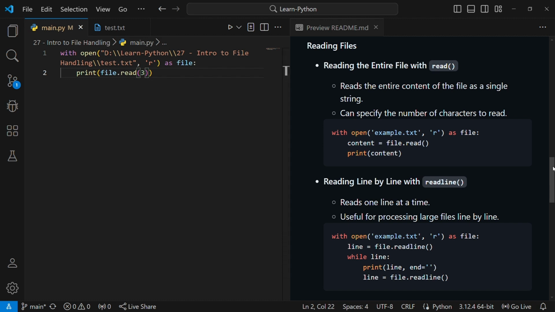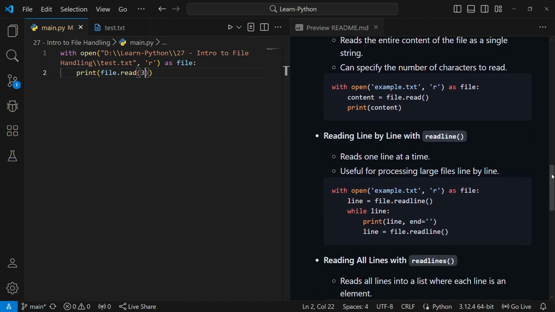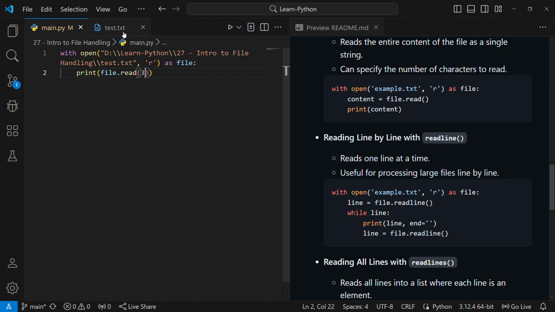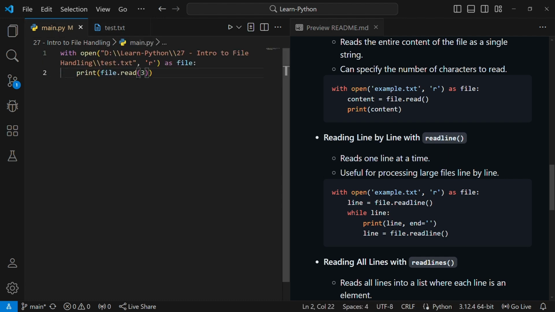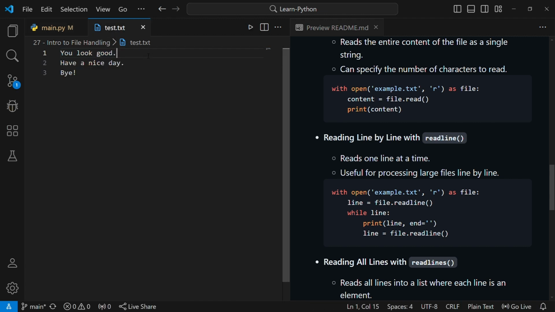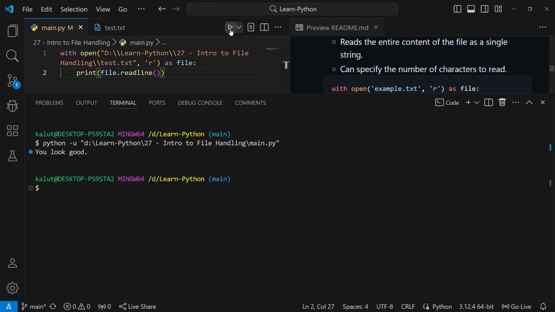The other thing is that you can read just a single line using the readline method. If I need to read just the first line, only this "you look good", I can use readline. I'll just say readline, and it doesn't take any arguments. If I run this code, I'll just see the first line of this text, "you look good". Let me run that to confirm. And you can see indeed I just got the first line that says you look good.